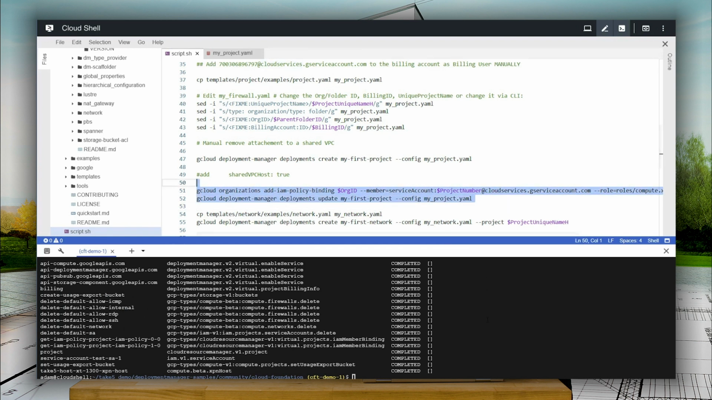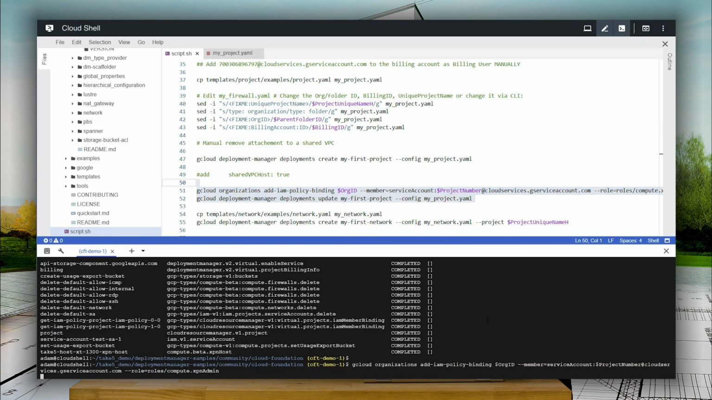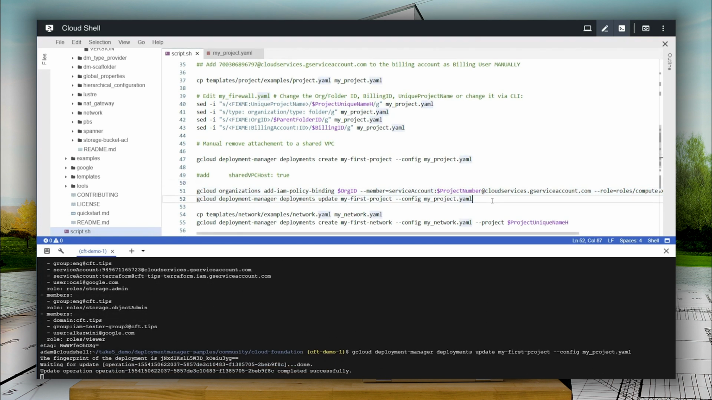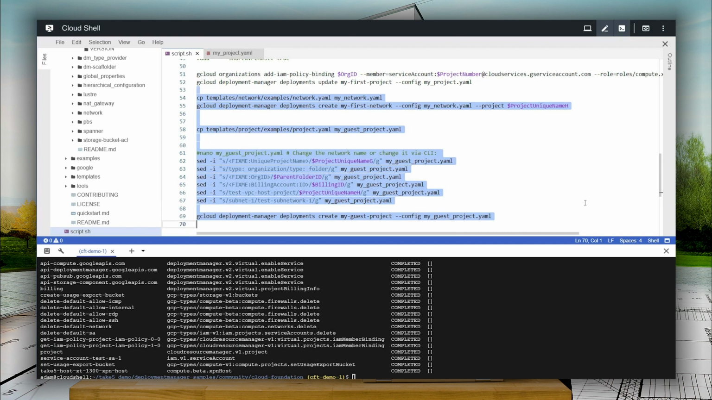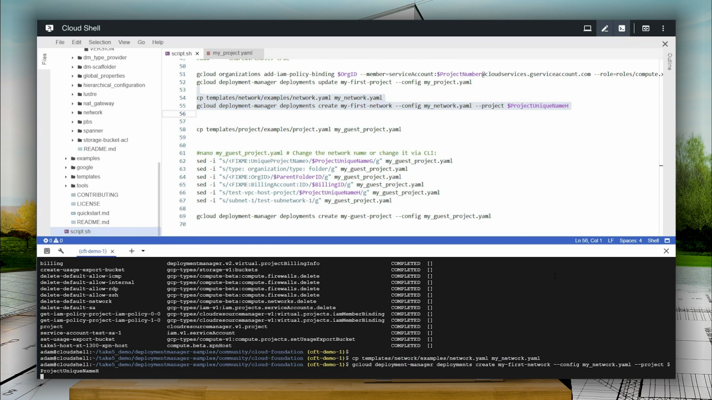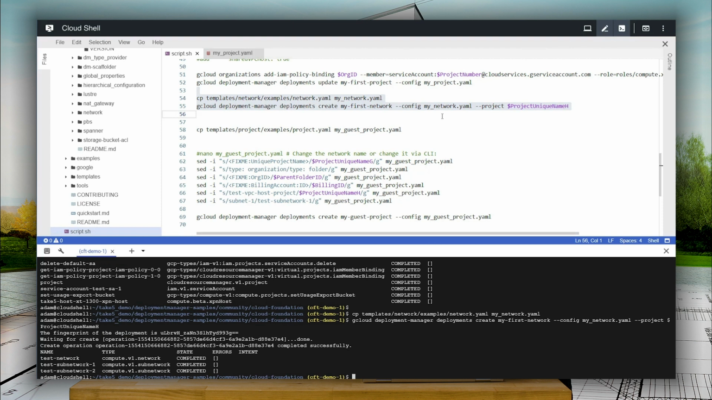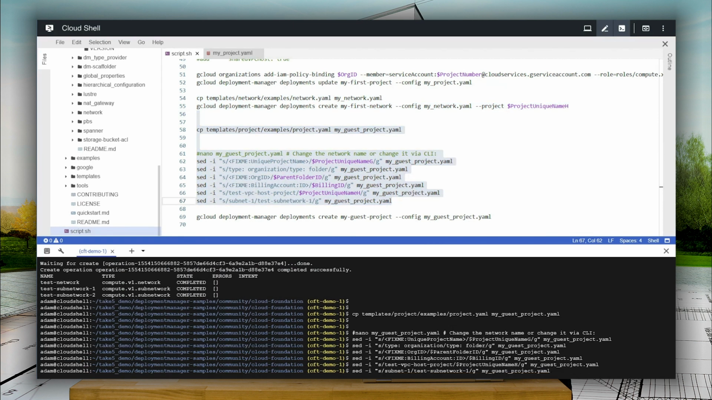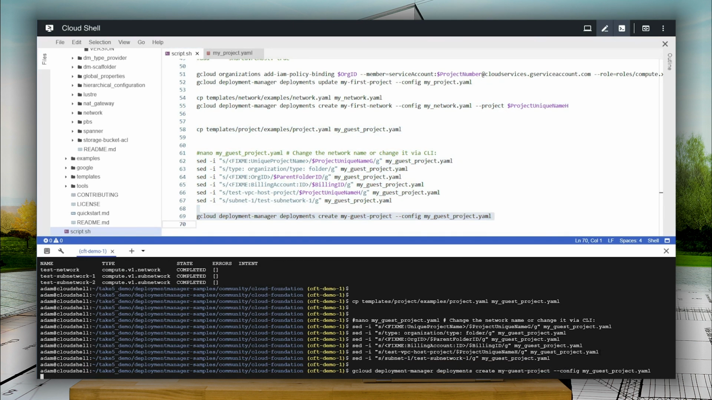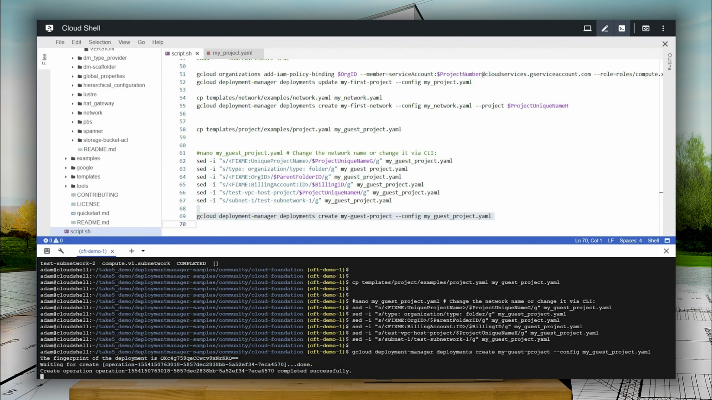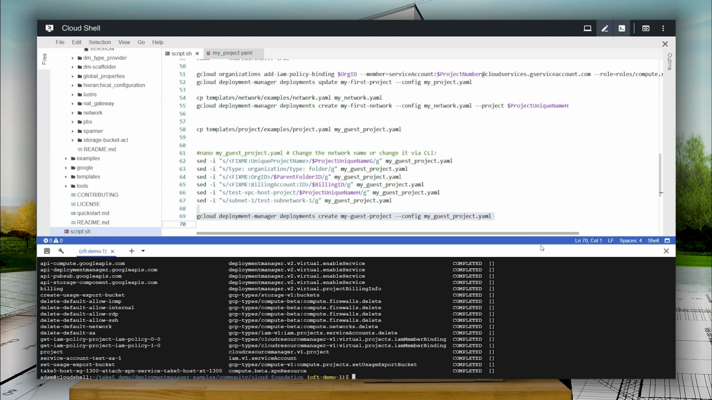Now we copy the network template example and launch it with all the default settings in the VPC host project, which we just created. Last step is to copy the project example configuration again for the guest project, fill out the environment properties, and make sure we are referencing the recently created subnet we wish to attach this project to.